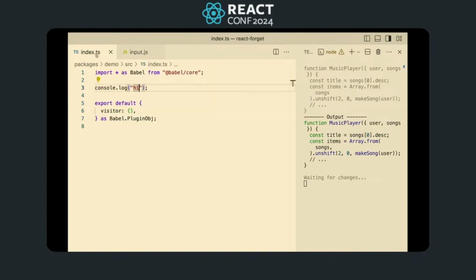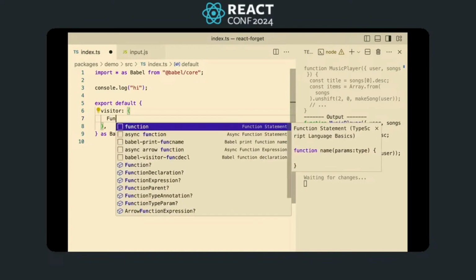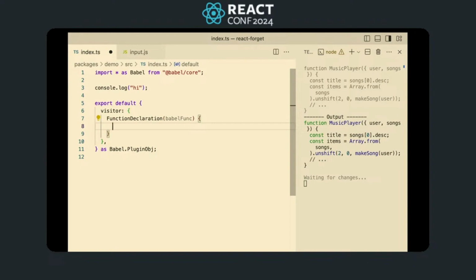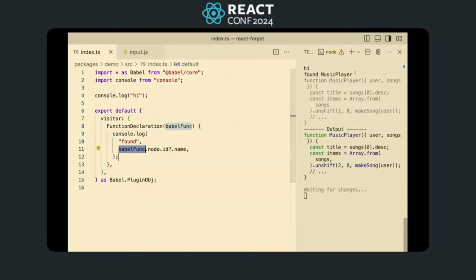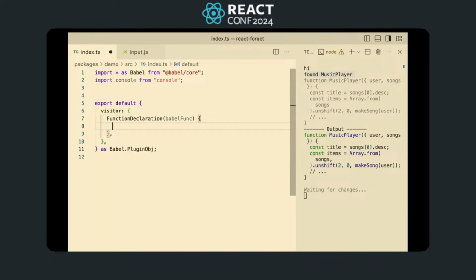So we're going to use a popular library called Babel to parse our JavaScript input. And the way to use Babel is you pass in functions to this visitor field. And I'm going to write a callback for function declarations. So Babel should call this every time it sees a function in its input. So if I print the function name in here, I should see found music player on the top. OK, so this does get called by the feed function and, sorry, music player function.